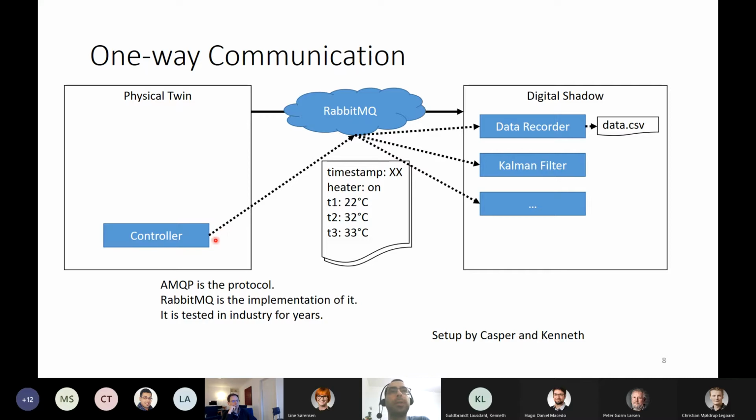So the controller can send these messages periodically with some information, and then any subscriber can come in, subscribe to those messages, and receive them. If there's no subscribers, the messages are not kept. The messages are just deleted. The beauty of this system is its simplicity, maturity, and also openness, that anyone can come in, especially when we're talking about atoms of a digital shadow. We can add new processes to the digital shadow, and they can subscribe and get the data themselves. This setup was mostly developed by Casper and Kenneth.